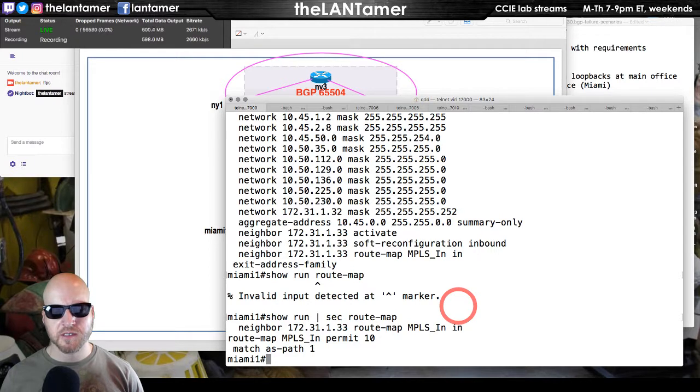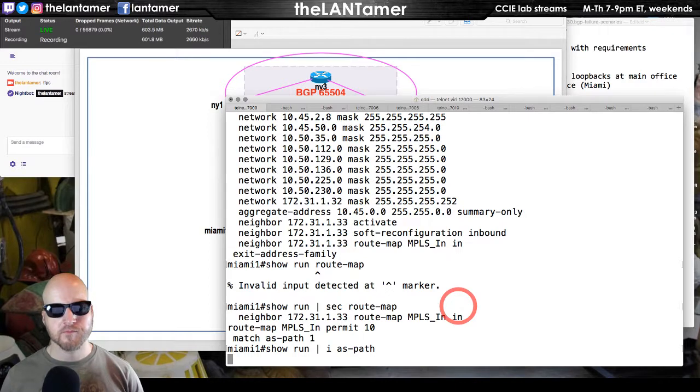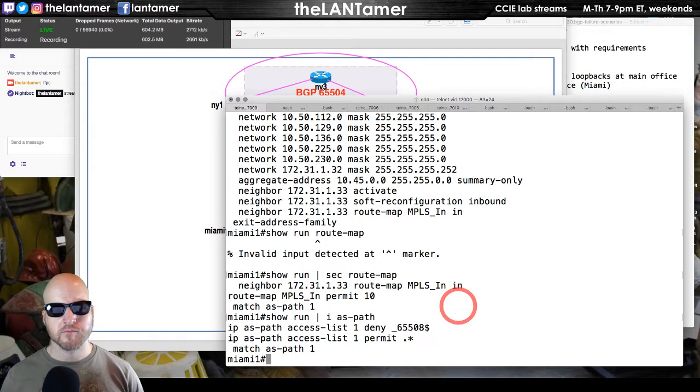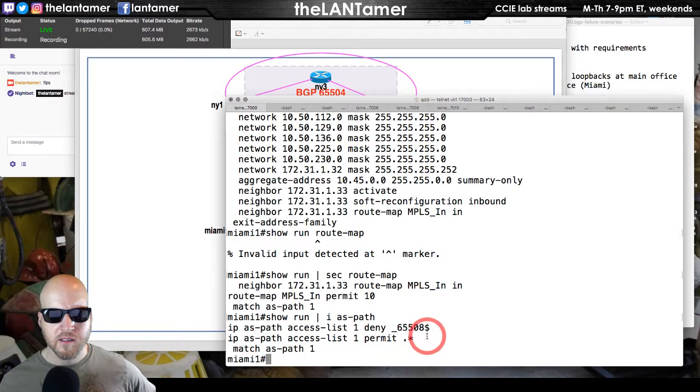Route map MPLS in. Permit 10, match AS path 1. That shouldn't be an issue here because we shouldn't be getting any routes into ourself with 65508. But dot star means anything. Or it should. Let's see.